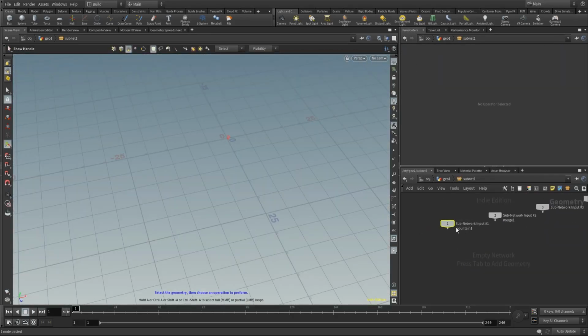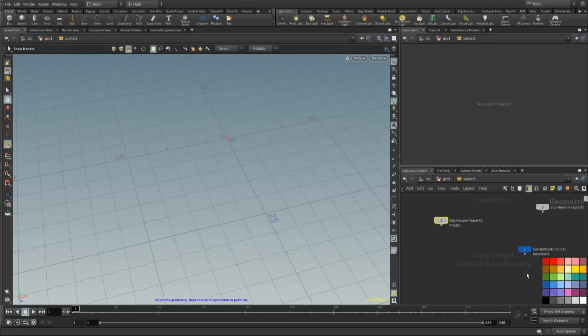So let's dive into our system. First, the first input is going to be my terrain. So let's give this the color blue. And my second input is the line. Also, let's give it the color blue.